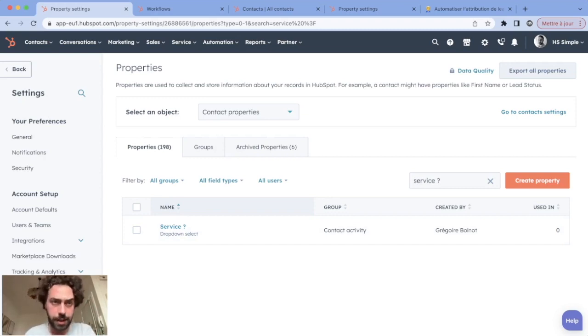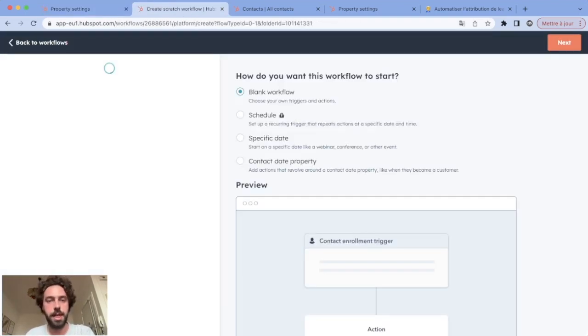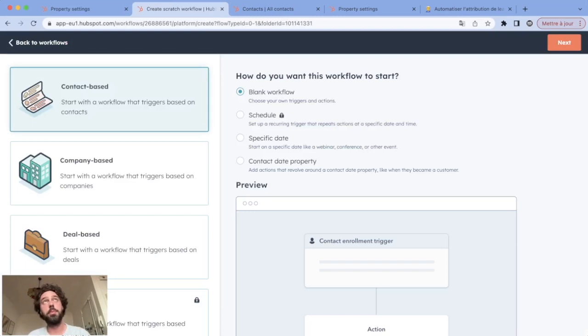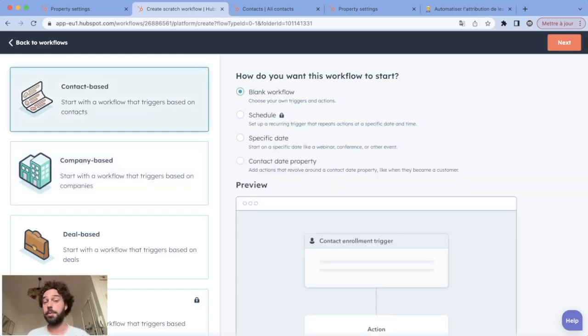So how to do that? Just go to the workflow tab and create a new workflow from scratch. If you want to copy a contact property into a company property, choose contact-based. If you want to copy a company property into a contact property, choose company-based. In our case, we want to copy a contact property into a company one, so we choose the first one, and we start with a blank workflow.